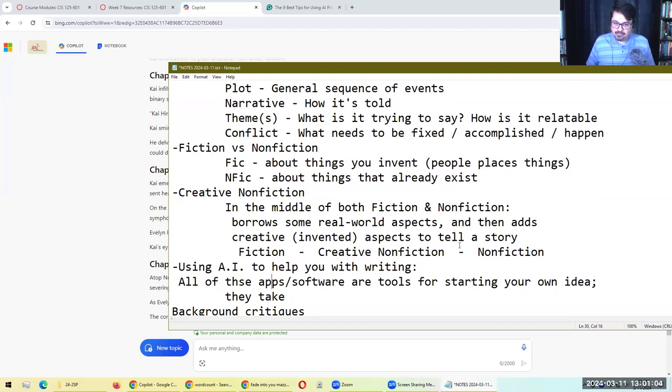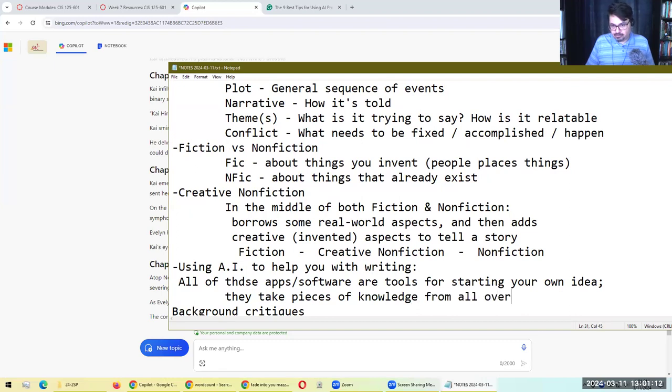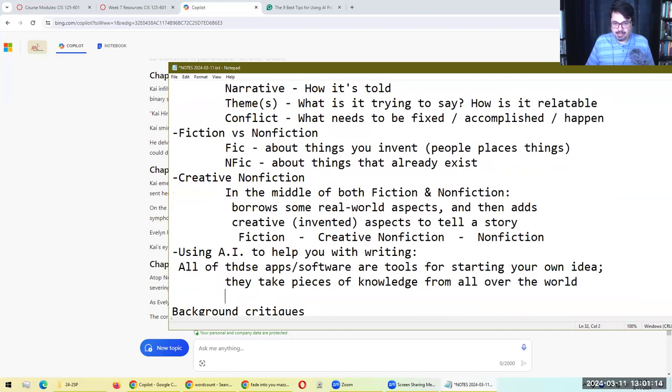All of these apps and software tools are for starting your own idea, and they take pieces of knowledge from all over the world and mash it up to give you a new idea. That's basically what all of these things are doing. They're just taking pieces of knowledge from all over the world and making an idea.